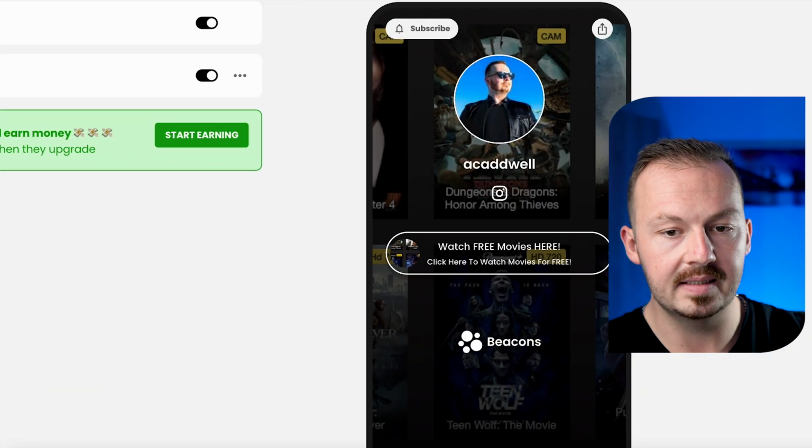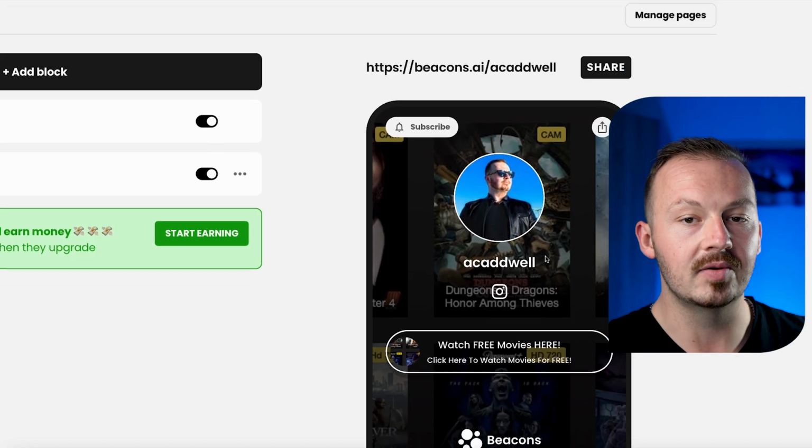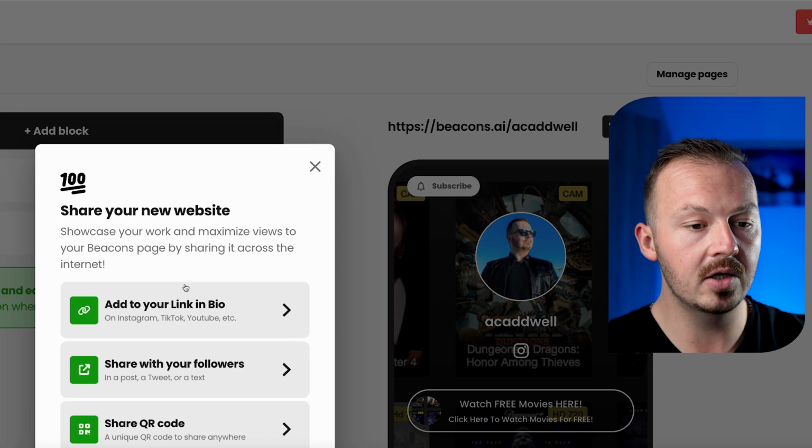Once you're done customizing your Beacons landing site, what you want to do is just grab its link by pressing the share button, and you want to click on copy.